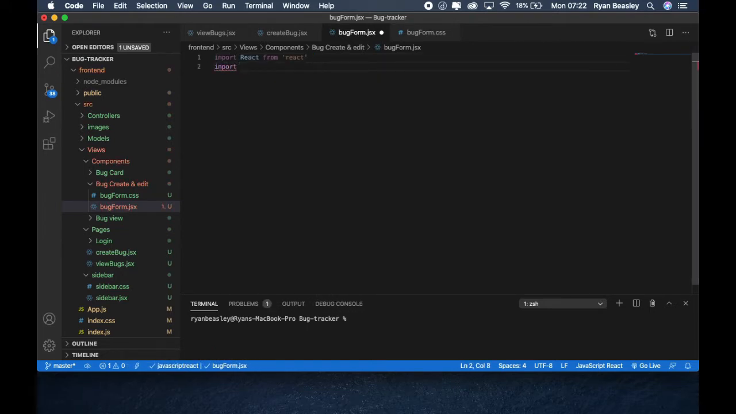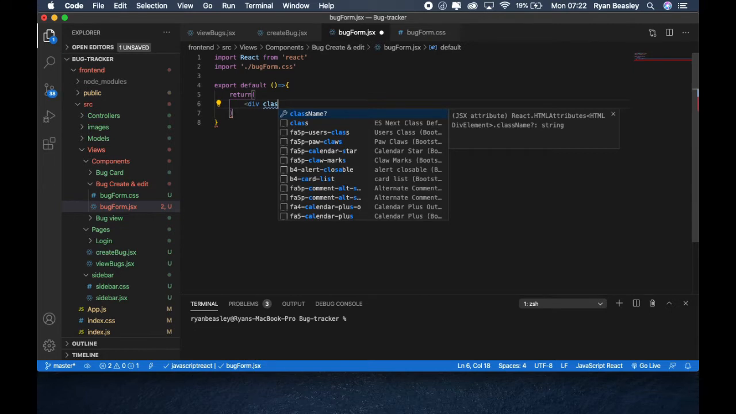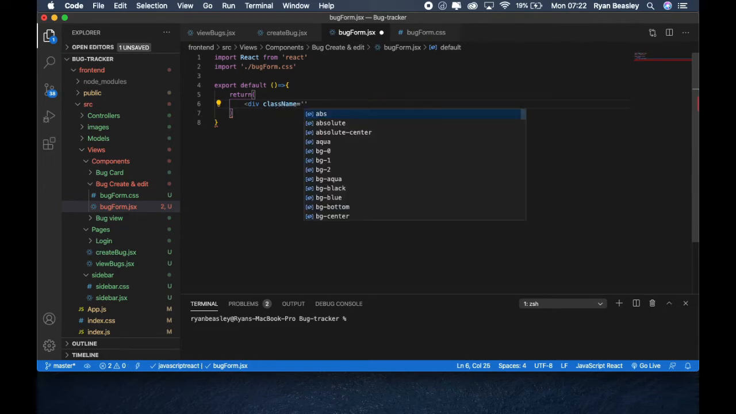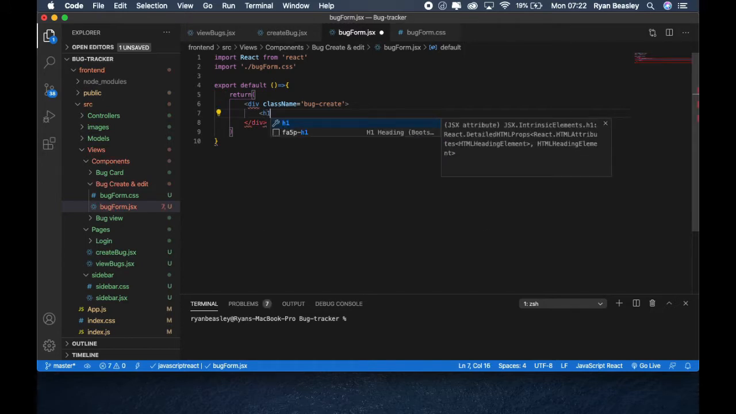So inside bug form.jsx we'll bring in all our boilerplate, and we'll bring in the bug form CSS. Export as default and return. Okay, so inside the return we'll make a div and give that a class name, and we'll call that bug create. And then inside there we're just going to have a h1.